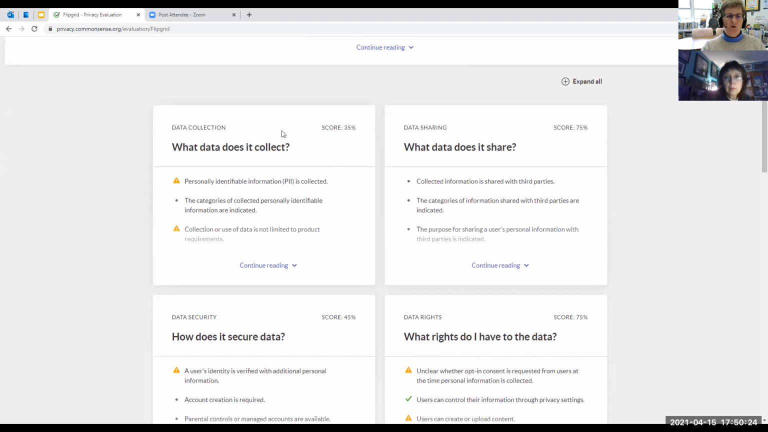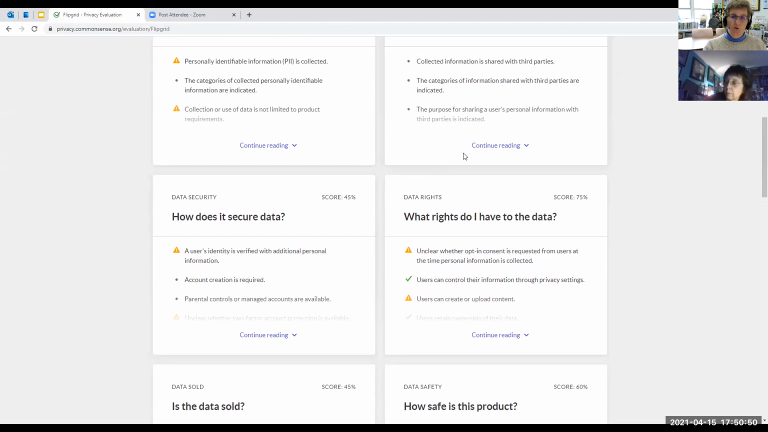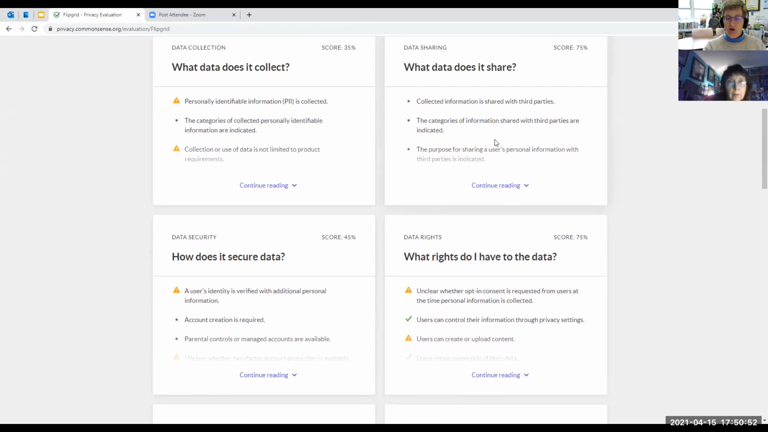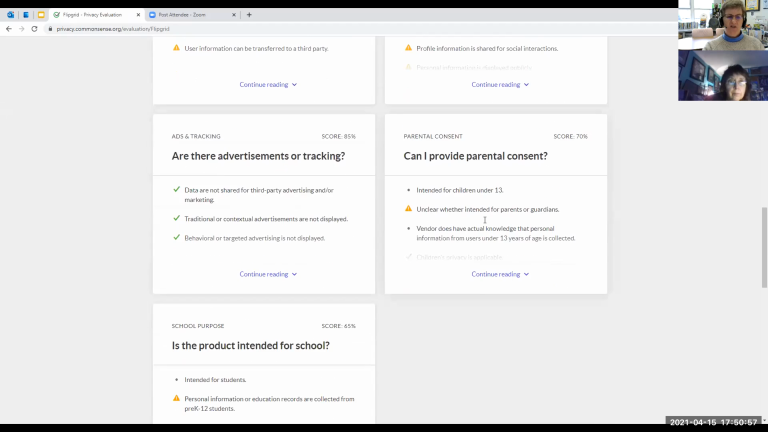Well, notice some of these scores. What data does it collect? It didn't get a very high score, only 35%. So there's lots of warnings here. But overall, they may collect it, but if they don't share it out, that also is a big contributor. So that's one of the reasons why it got a passing score. How does it secure the data? Once again, it may not be as secure as it can be, but if it's not shared out, then that's how they have compiled all these scores.